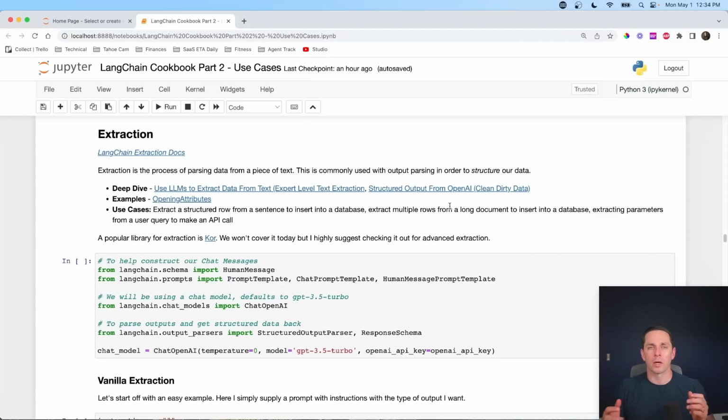Cool. The next topic we're going to look at is extraction. And extraction is the process of getting data that you want from a document. Some of the common use cases for this one is to extract user intent in order to insert a row inside of a database, or extract user intent in order to make a correct API call query. So it's whenever you want to pull data out of something and get it in a structured form.